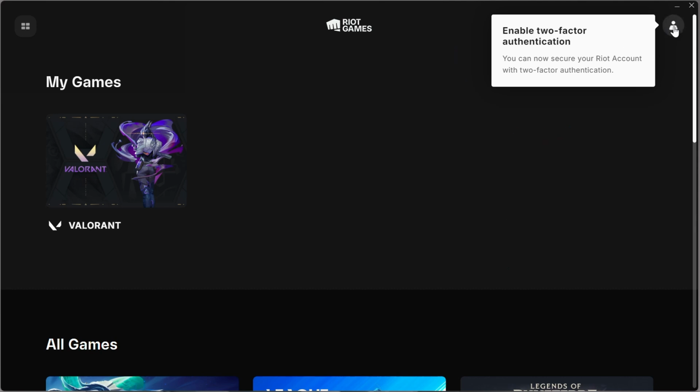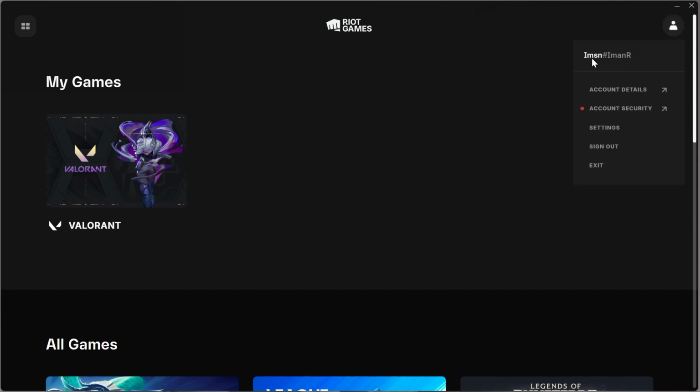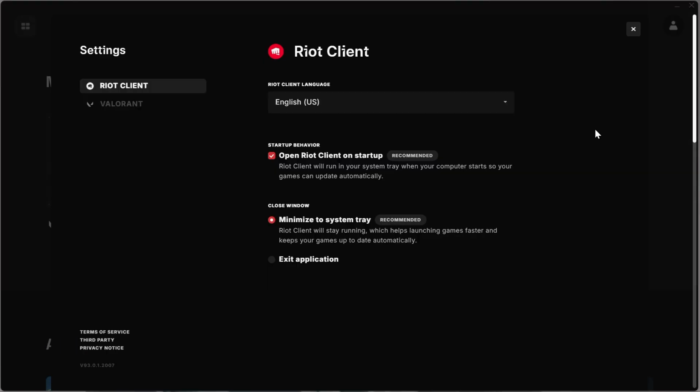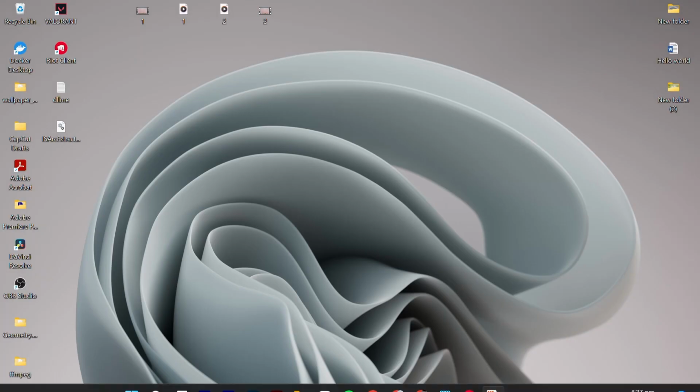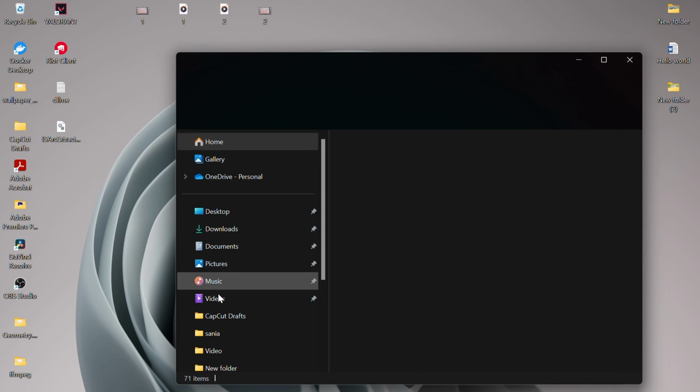After logging in, click on your profile icon in the top right corner. A pop-up will appear. In this pop-up, click on the Settings option. On the left-hand side, click on Valorant, and it will display your current installation path. Navigate to this path in your File Explorer.